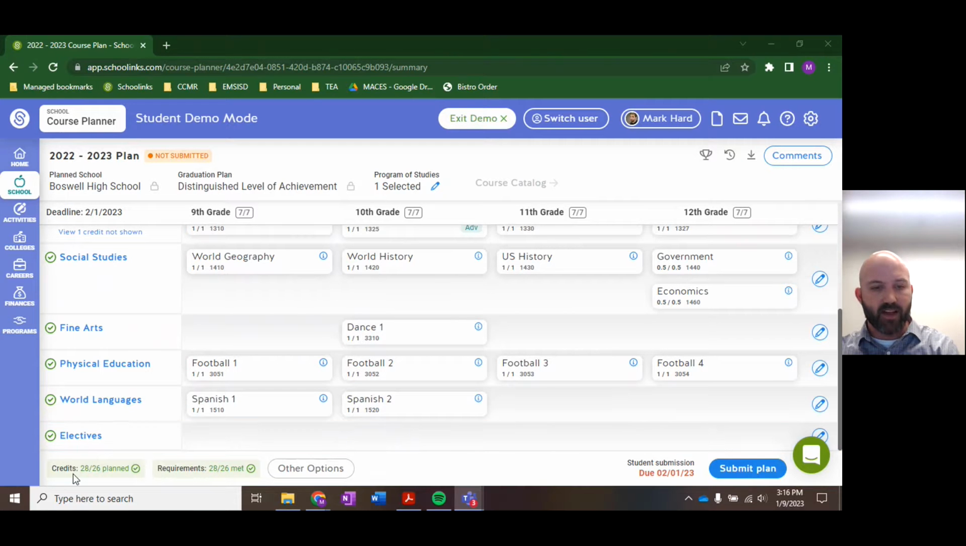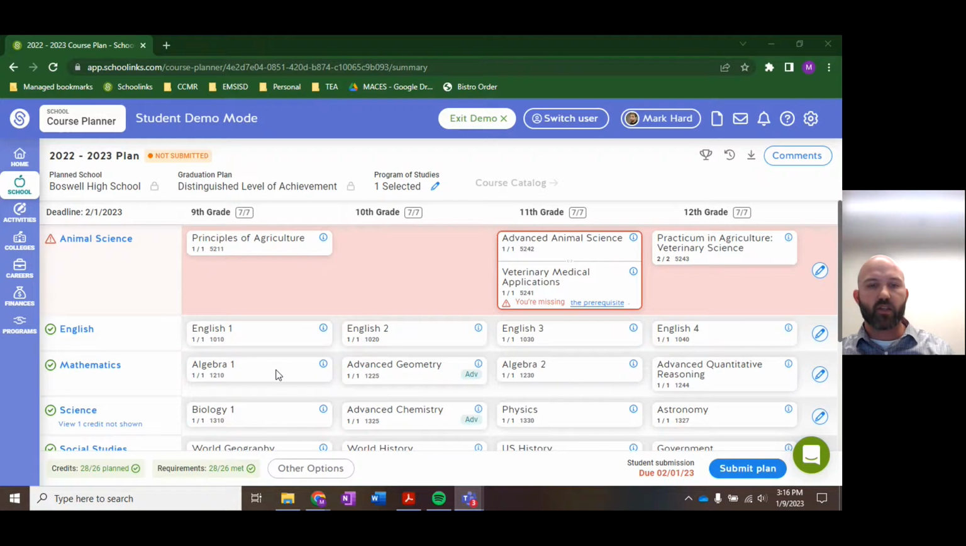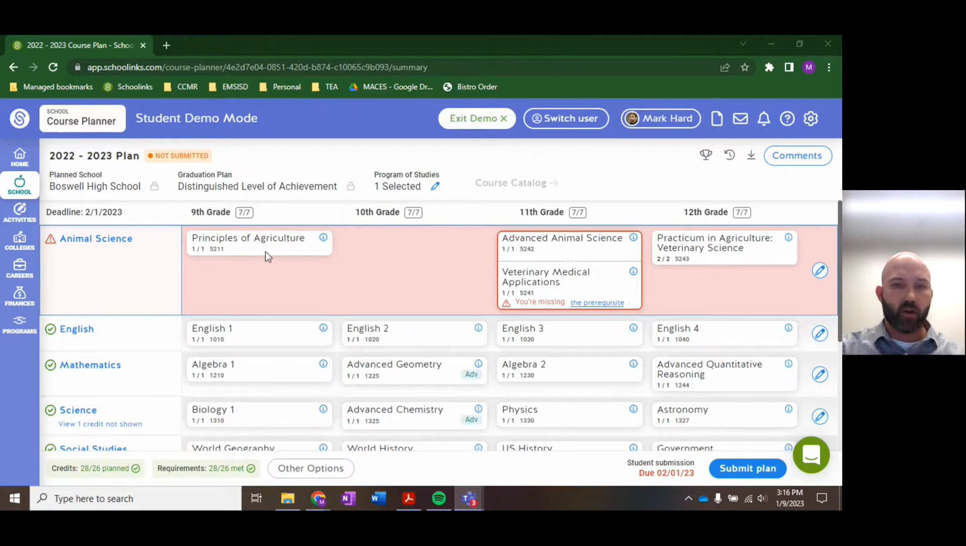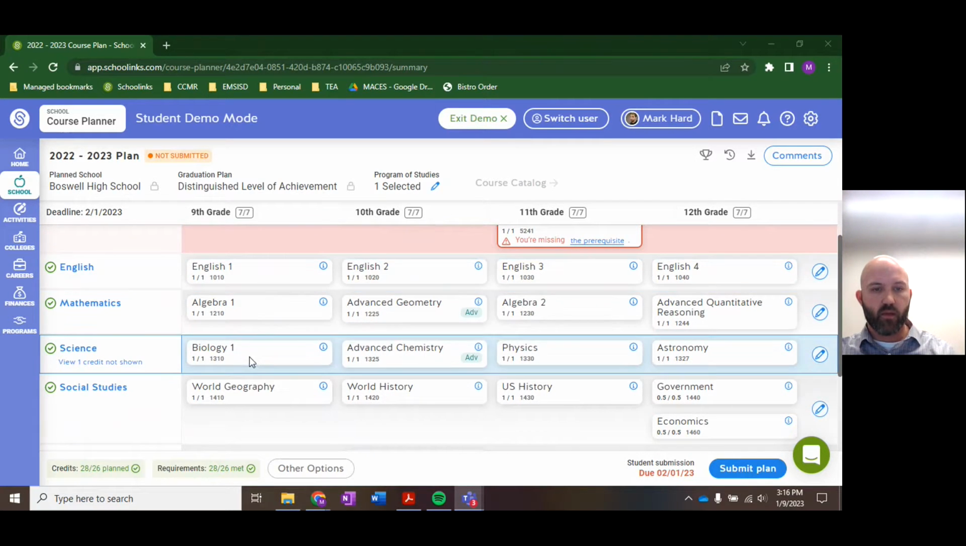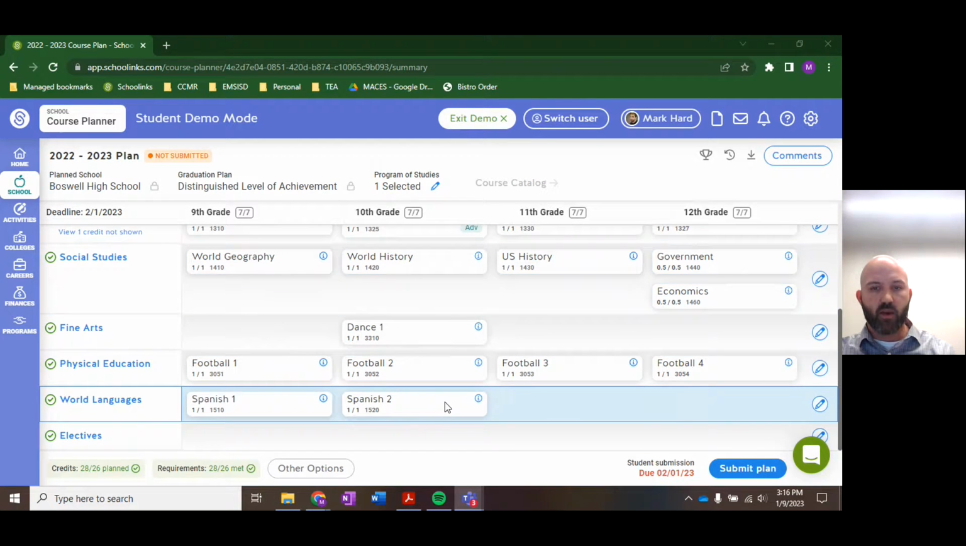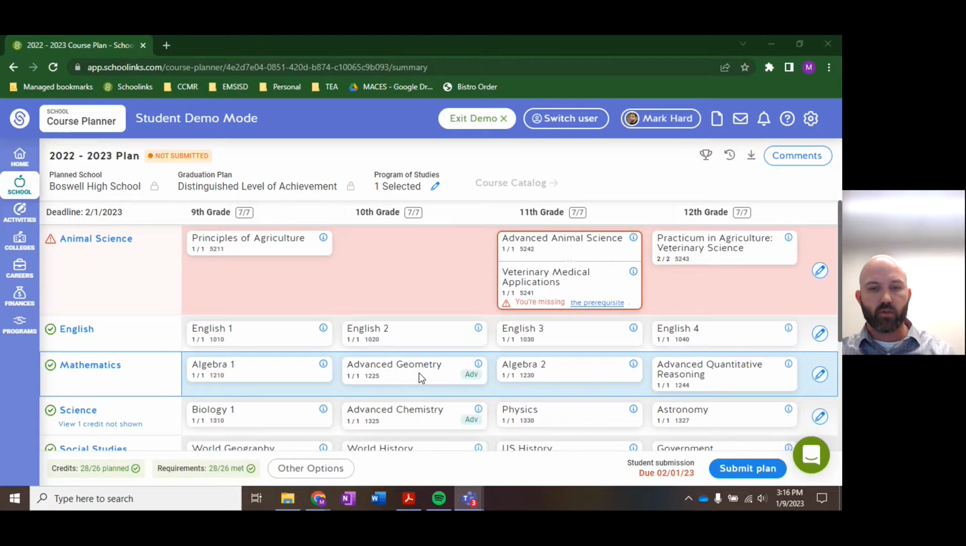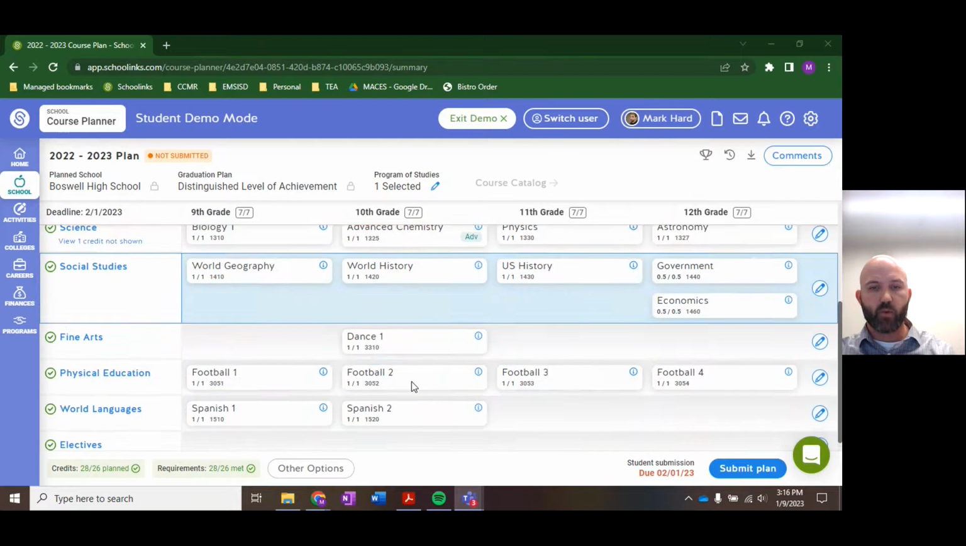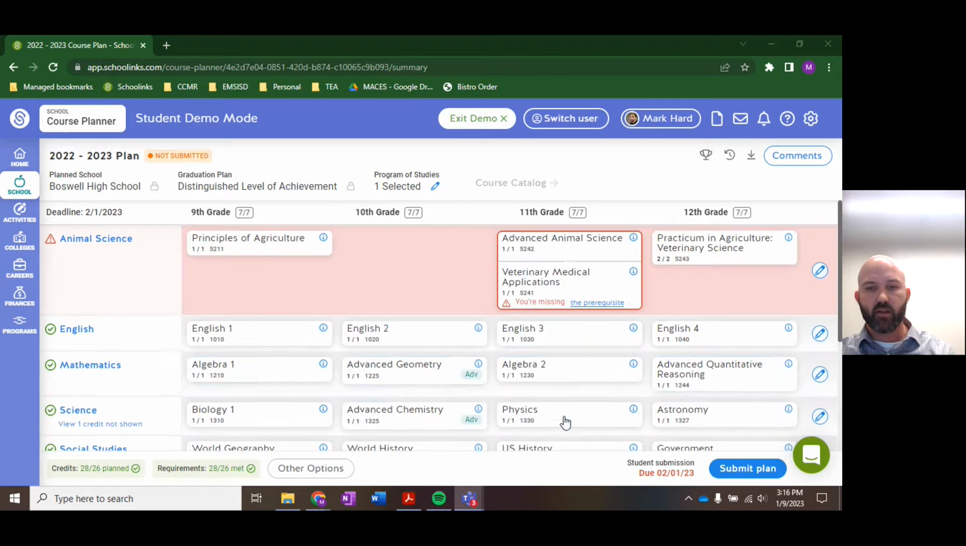Down here at the bottom, I can see that I have 28 of 26 credits planned, which means I've got everything I need. Now, the only thing that's left for me to do is to look up at the top and make sure that each year I have 7 credits worth of classes. So I can see quickly for freshman year, 1, 2, 3, 4, 5, 6, and 7. And this is where I might go through each year and double check to make sure.